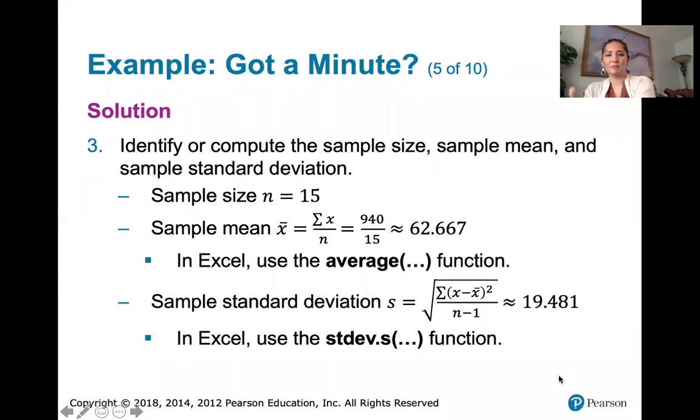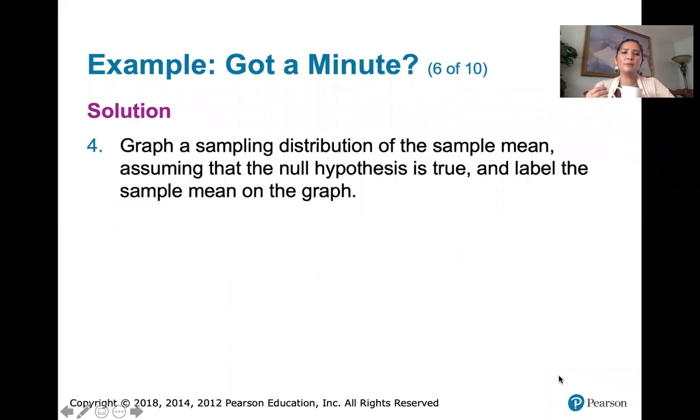So now we've got the sample size, 15, the sample mean, which is approximately 62.67, and the sample standard deviation was about 19.48. Now we want to graph the sampling distribution of the sample mean, assuming that the null hypothesis is true. And remember, the null says that the population mean is 60 seconds. And then we want to label the sample mean that we actually obtained from our sample on that graph.